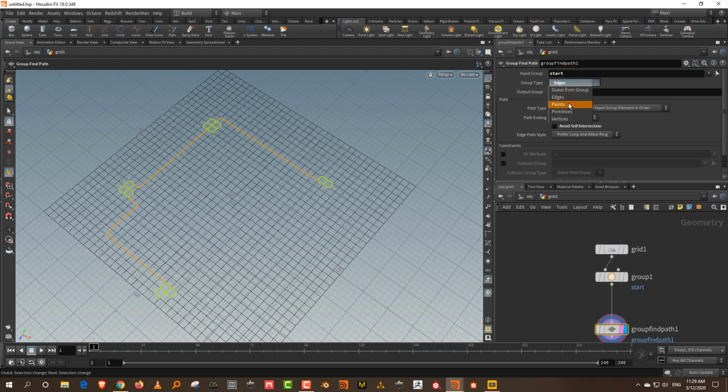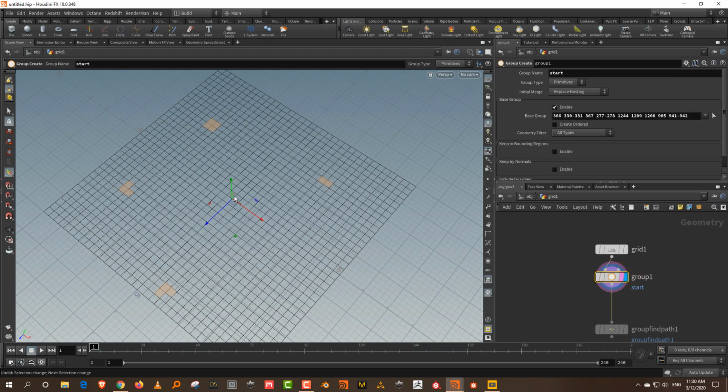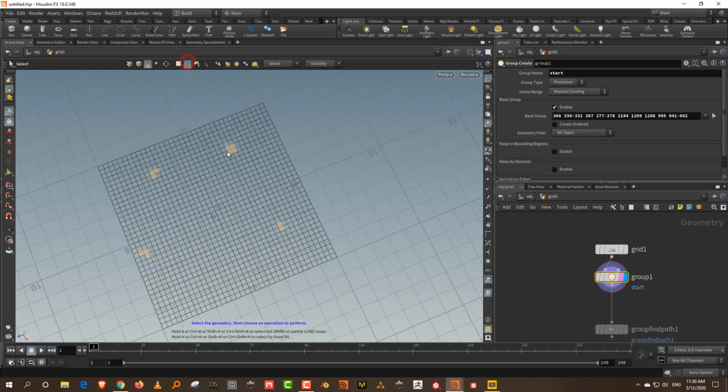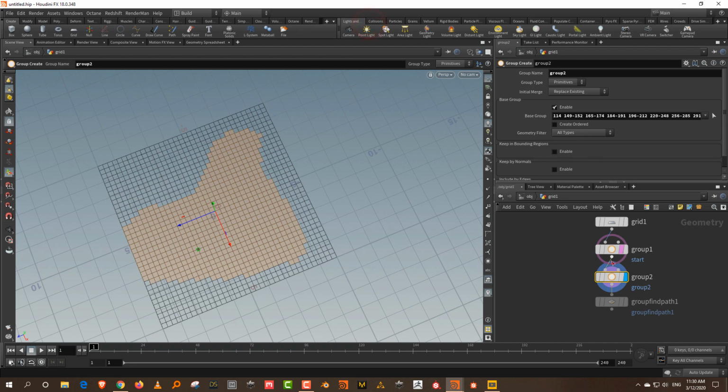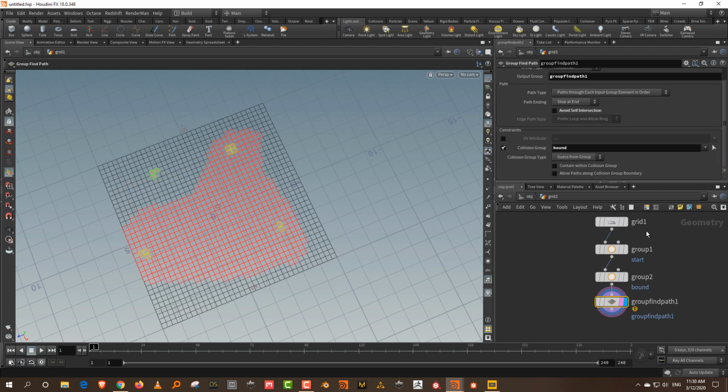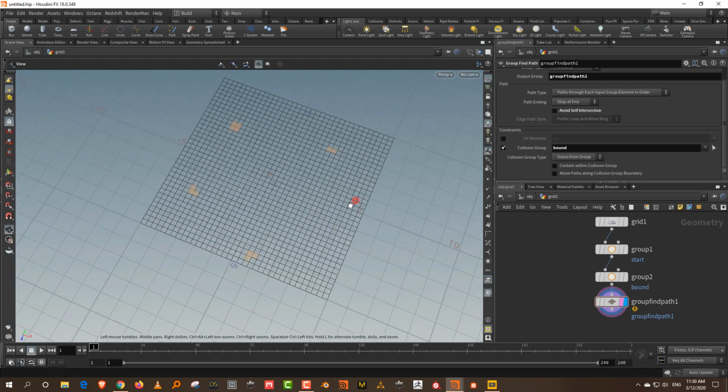Now, another thing you can do within this is, let's say after this group, I'm going to select some more stuff. So I'm going to take a lasso, and let's say I'll just select this area, and I'll create another group out of it. I'll call this group bound. And then what you can do is if you come in here, you have something called collision group. So you can turn on collision group and pick up bound. And what that will do by default is make sure that nothing inside this will connect.